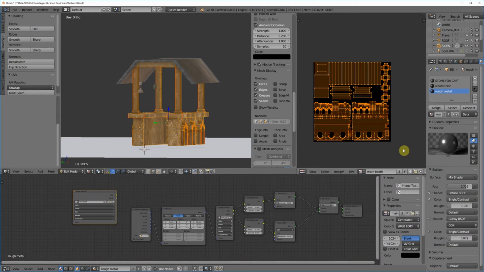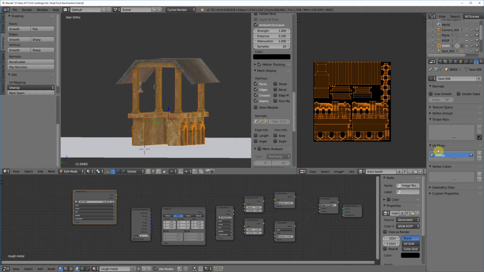So here are the important things that we need to look at. This is one texture plane, and I'm going to be baking to a new image that I called main booth. Over here is our object, and we have three different materials. We have stone for the cart, rustic wood, and rough metal, and only three materials. If we go over here to this little icon, which shows you the UV maps, we can see that we have a map called UV map. That's the default name. Okay, all those things are important.